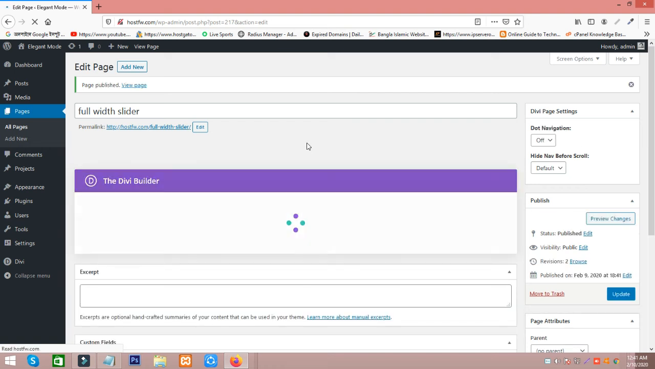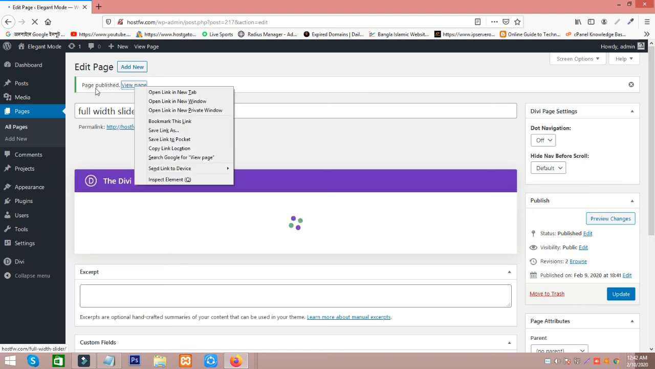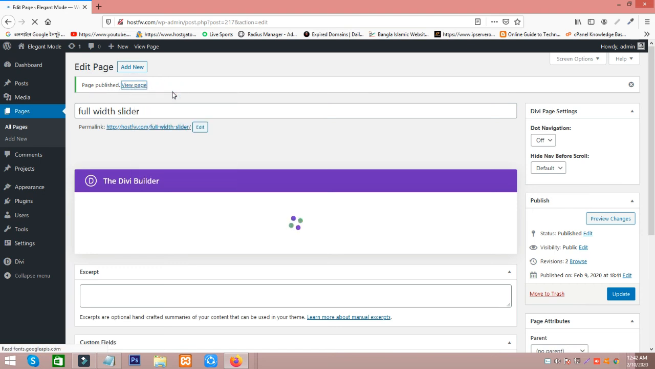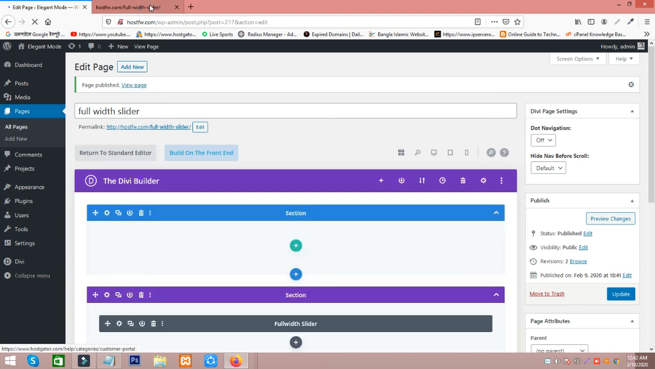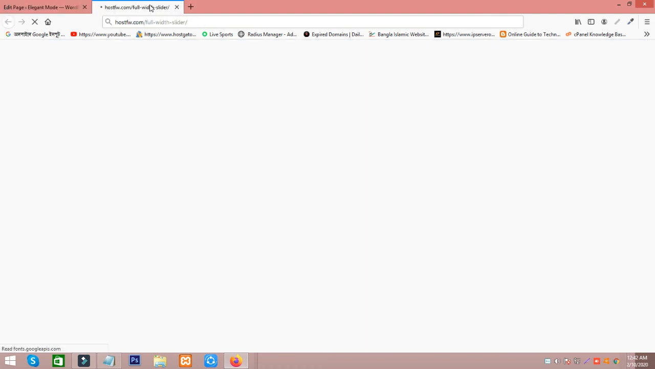Yes, my full width slider is already created, and here the page is published. Now check how our full width slider looks. My internet is slow, so it is taking some time to display the slide.